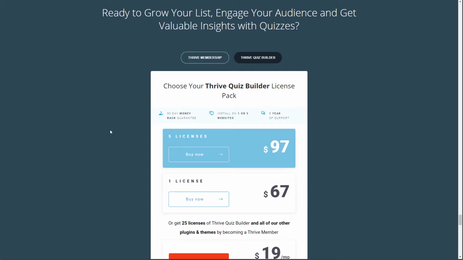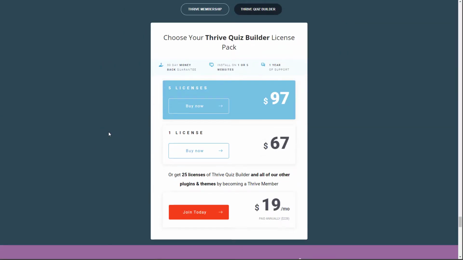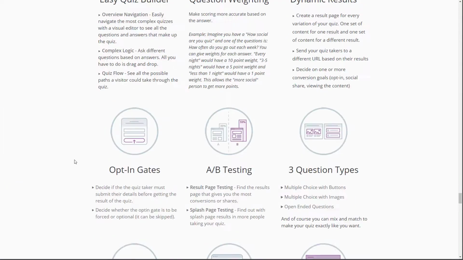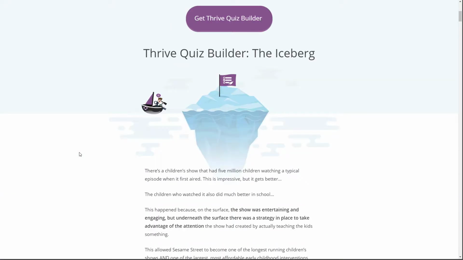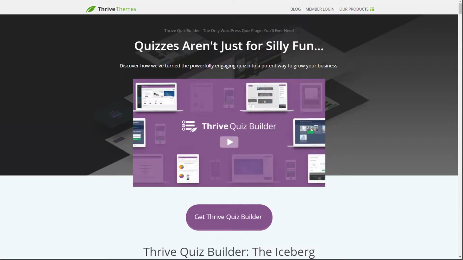Now, this one is not free. Okay, this is not a free plugin. This one does cost money, but it's not terribly expensive. It's not cheap, but it's not expensive. It's $67 for one license, or if you want to buy a bulk one it's $97, or you can go on a monthly plan of $19 a month. It's up to you. But like I said, guys, this one was the best one out of all the ones that I tried. This was the only one that was actually somewhat good and reliable.